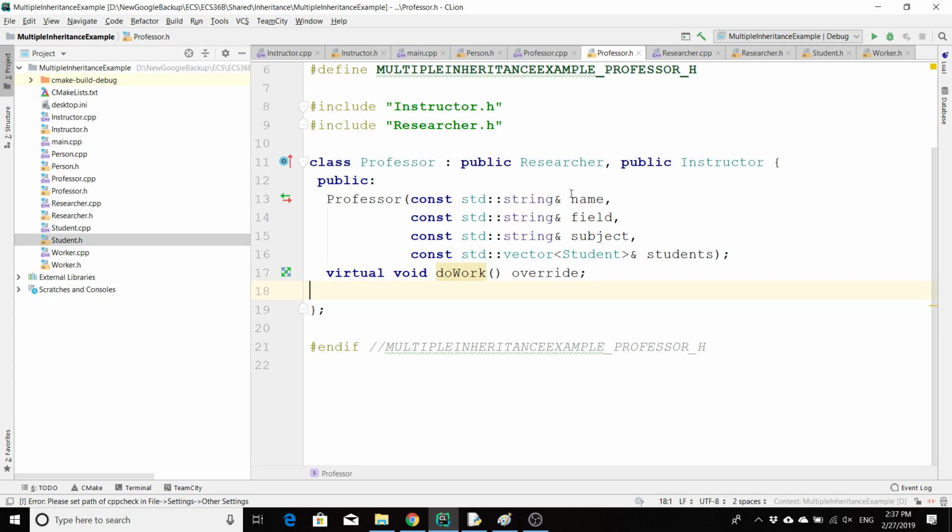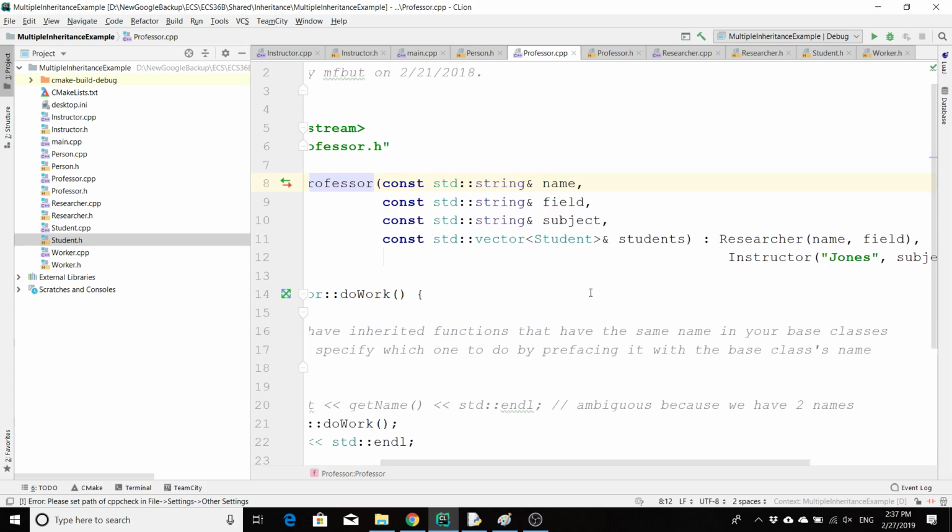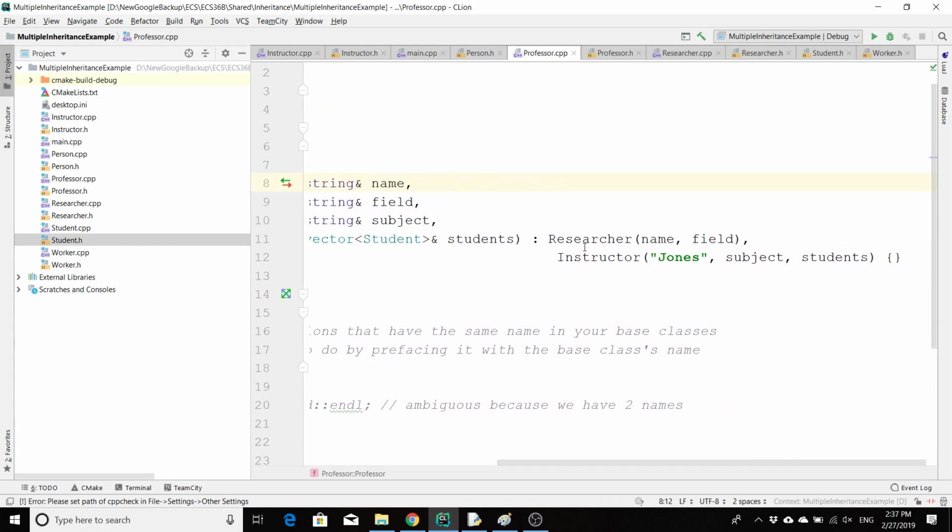And for our constructor, we have a name, a field, a subject, and our students. So if we pop back over here, we can see that we made our researcher name be whatever our name is, and then our instructor name is always just going to be Jones for whatever reason, just so that you can see things happening.